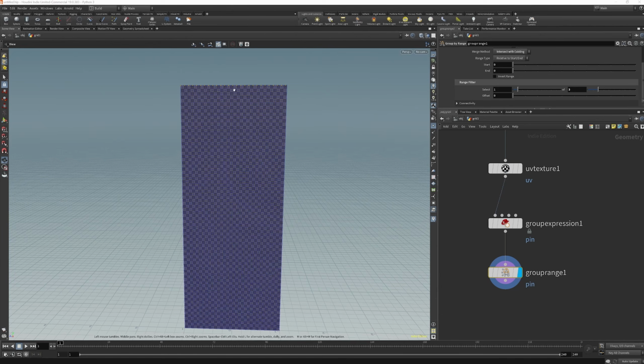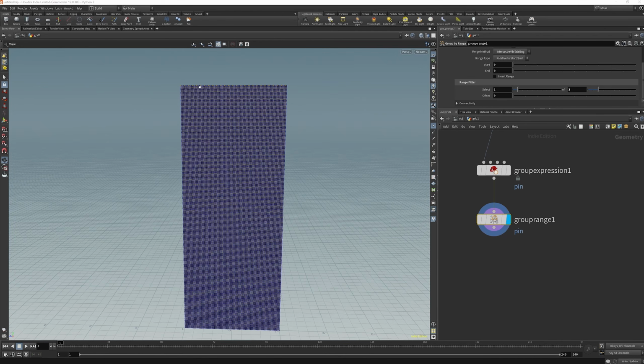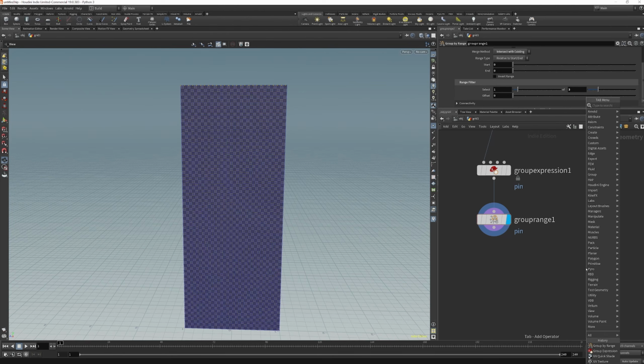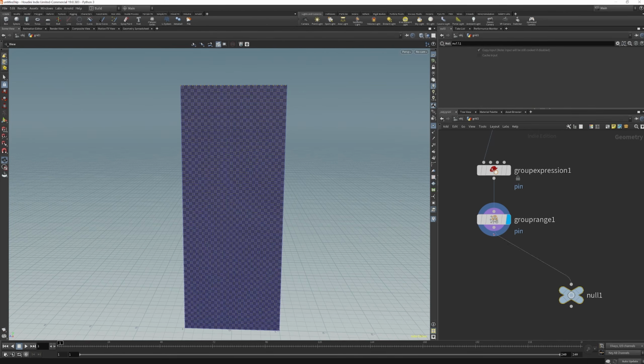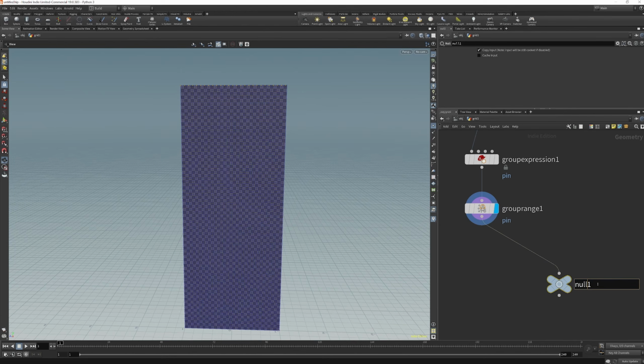Cool. So now we're going to feed this to a vellum simulation. But first, let's prepare a target. If we think about curtains, they're not just perfectly straight and stretched out like this. They're sort of crumpled up. So what we want to do is put down a null and call this out target.